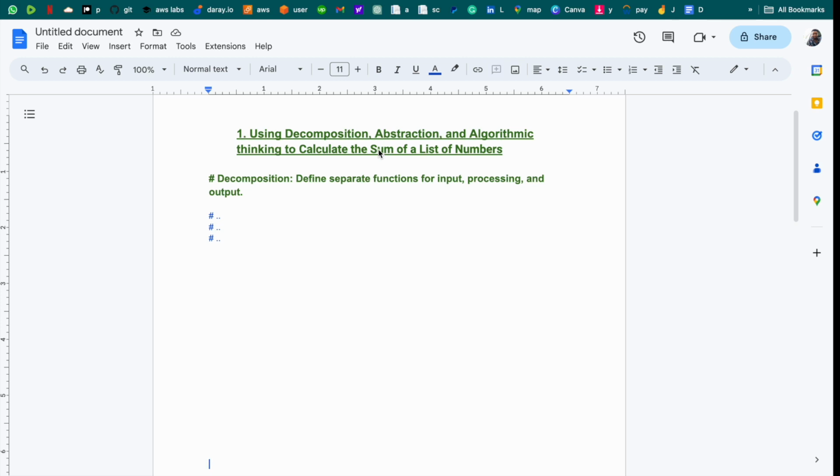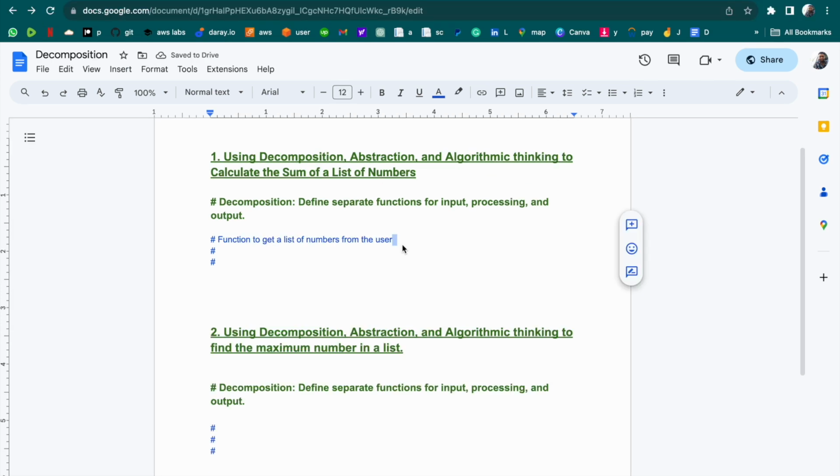So what is the appropriate way to decompose this? The first decomposition is to create a function that gets a list of numbers from the user. That's the first step. All right, the second step is create a function that calculates the sum of the list of numbers. Third step is to create a function that displays the sum to the user.